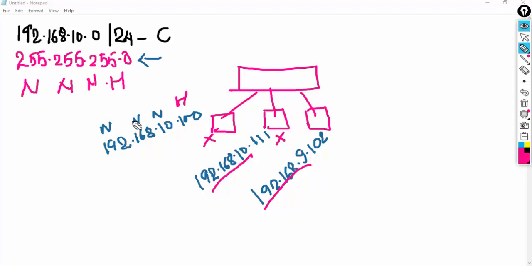If you are planning to use all the addresses from the C class, then how many hosts are you going to have? 24 bits are completely network, so you cannot change them. You can make a change only in the last 8 bits, because the total is 32. That means 2 to the power 8. Yes, 8 bits is your host.